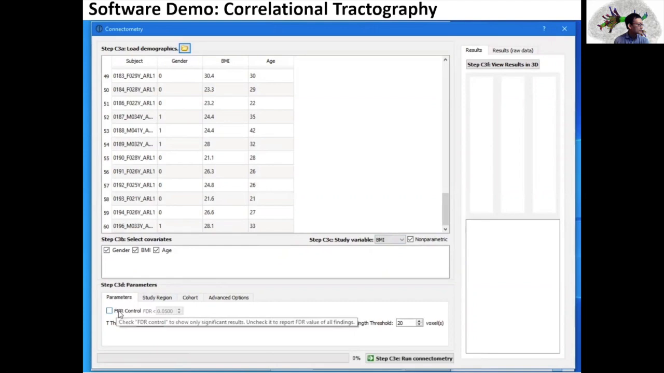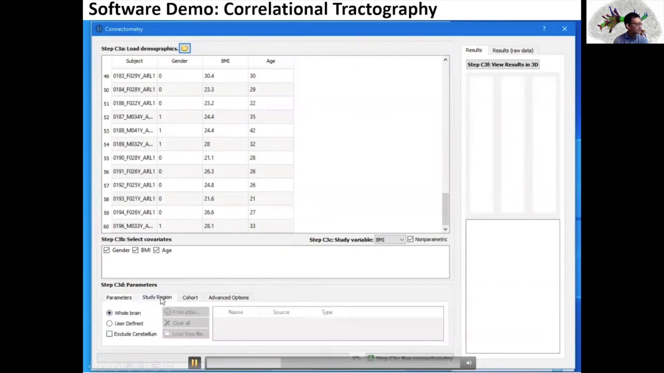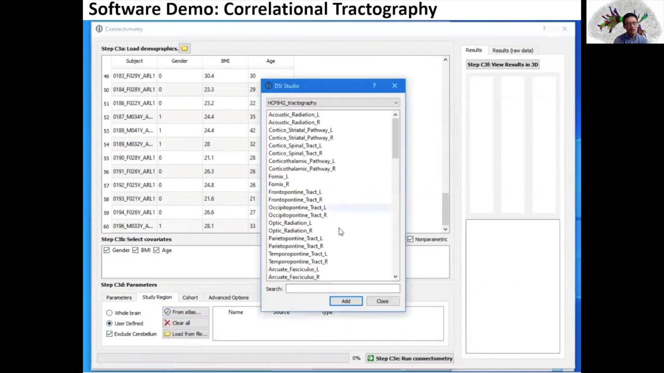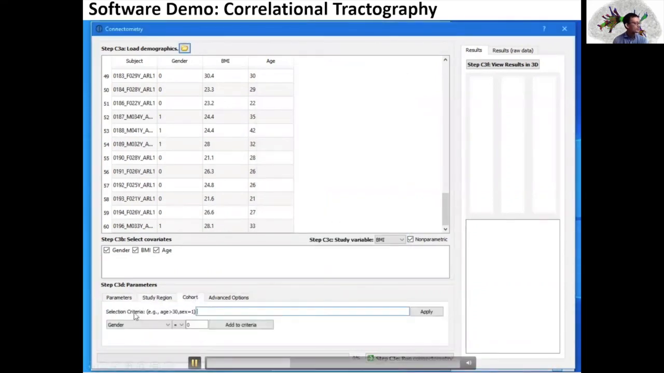There are parameters at the bottom. You could check whether you want to have FDR control or just report FDR values. There are also T thresholds that determine whether it is a strong correlation or weak correlation, and also the length threshold to eliminate fragmented results. You could also set the study region, exclude cerebellum, or assign a specific target just to look at which tracks are correlated with the variable.